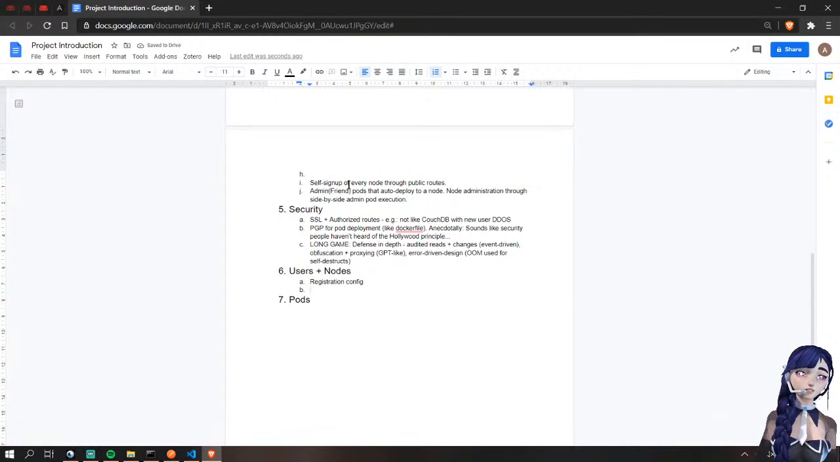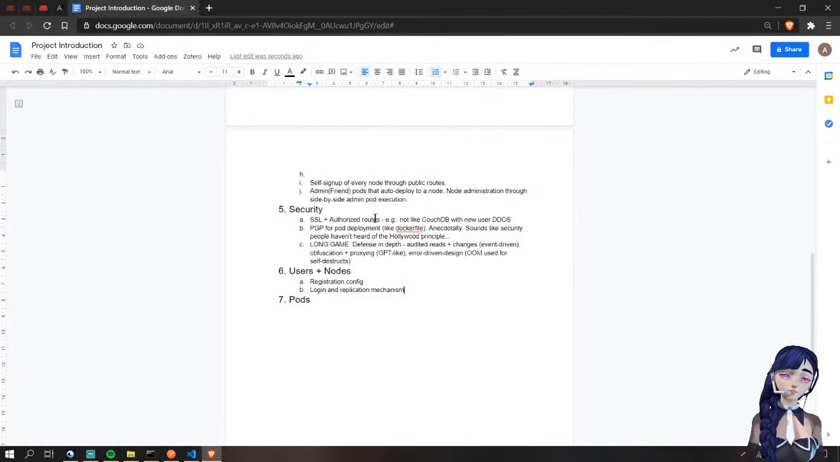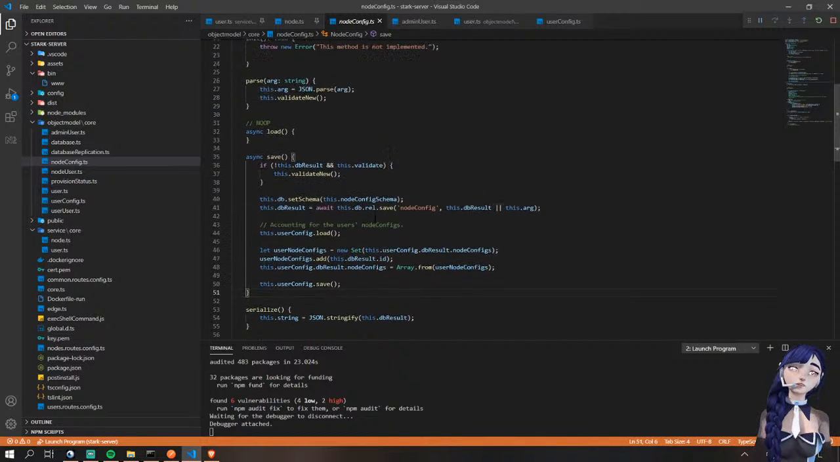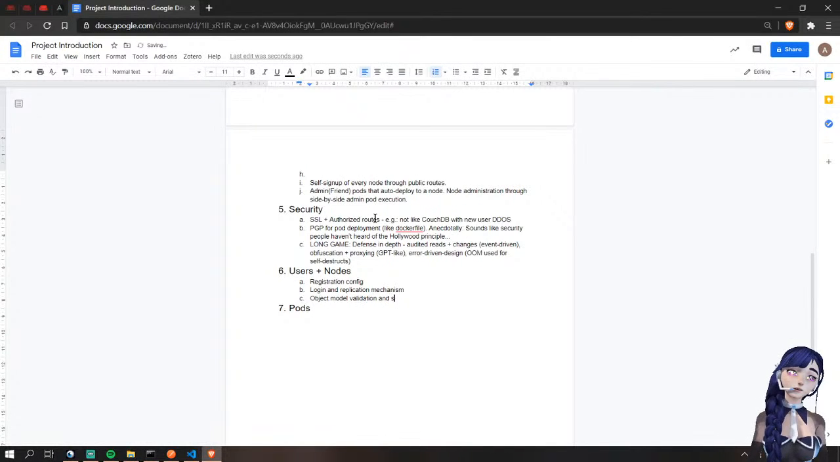Okay, so I have a working login mechanism and replication, so that my edge services, or my node for example, can have a live copy of the database with its own synchronized data locally, and it can log into that. So I have object model validation for these things, and serialization.